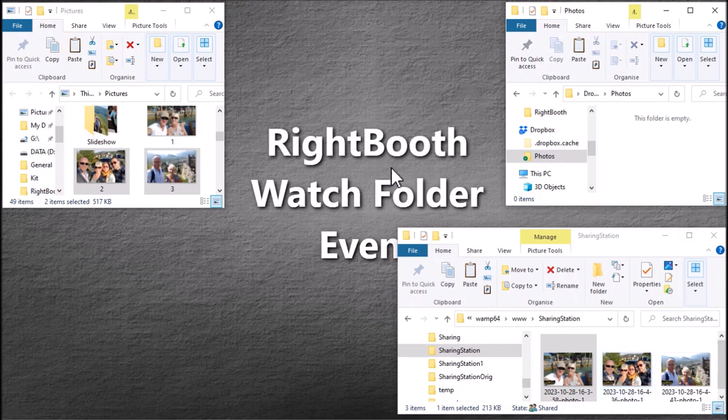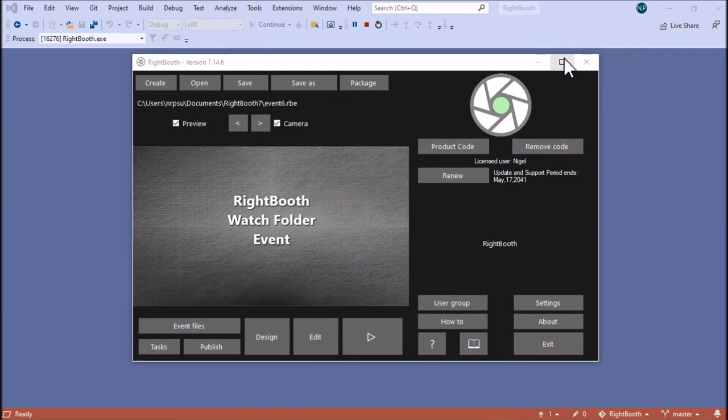You don't need to see these screens. So that's the process. Let's explain how to set up a watch folder event to do what I've just shown you. So I'm going to explain how to create a watch folder event.